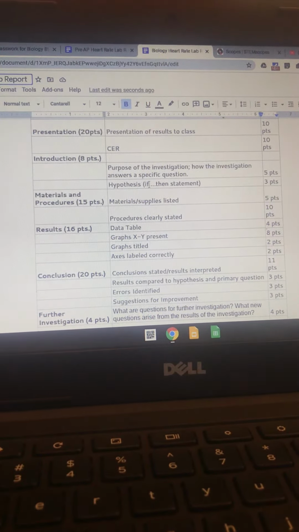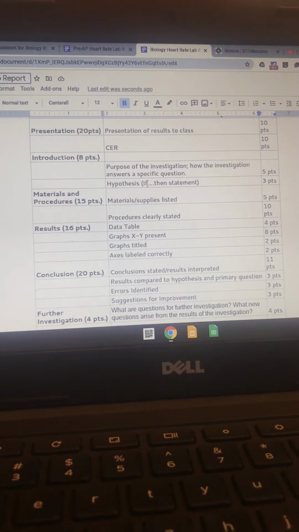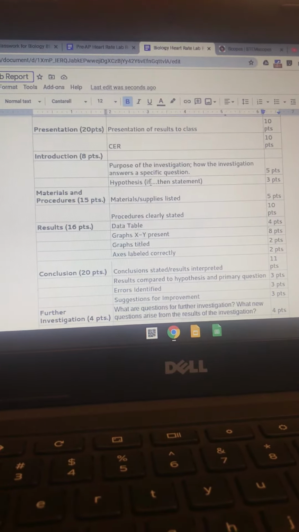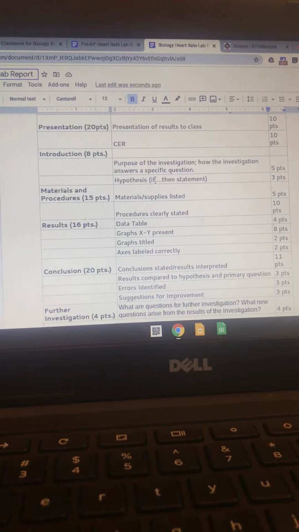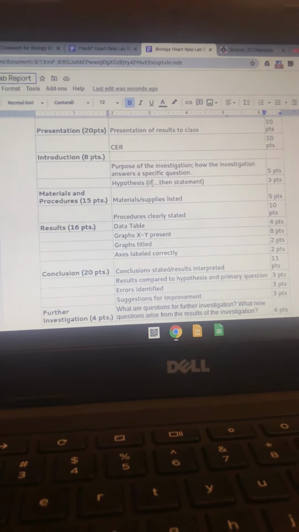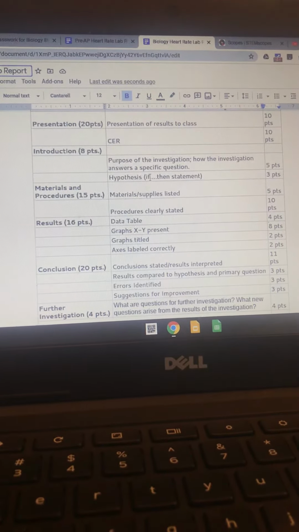And this should be an if-then statement. So if I'm in pain, then my heart rate will go up. If I breathe less, then my heart rate will go down. Whatever your specific lab was testing, okay?